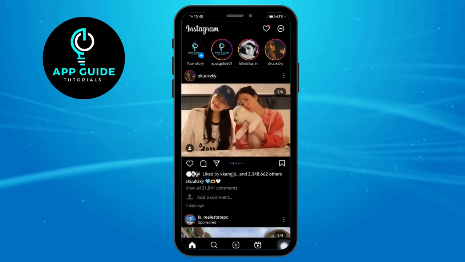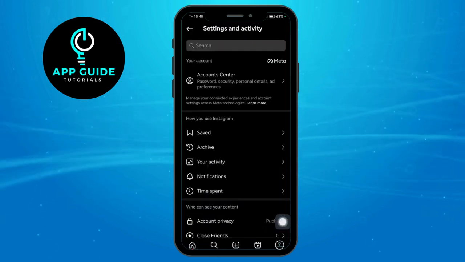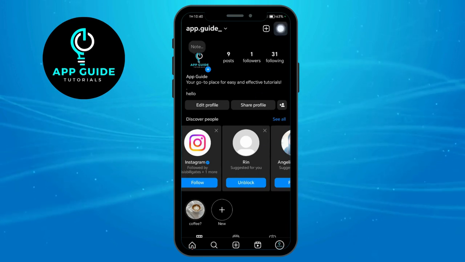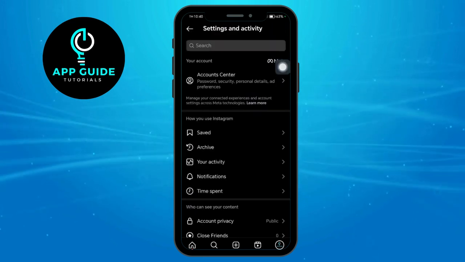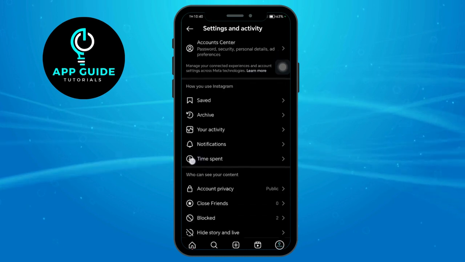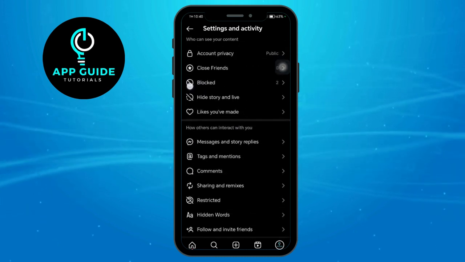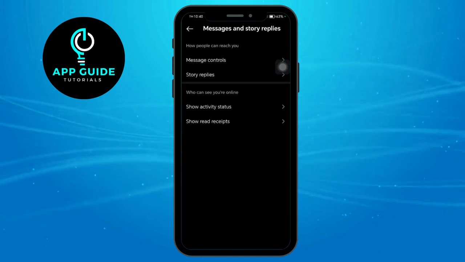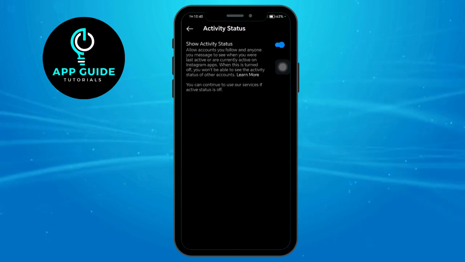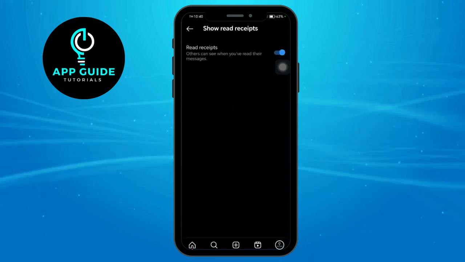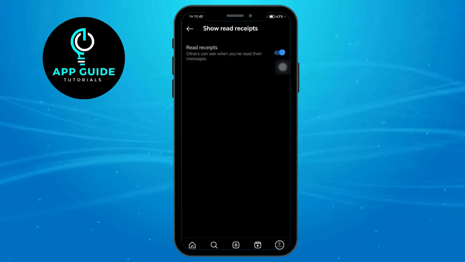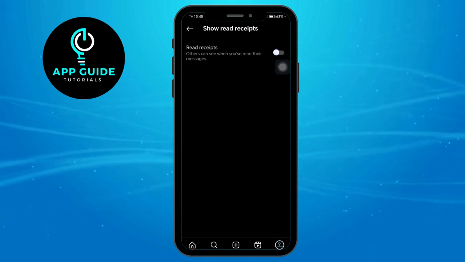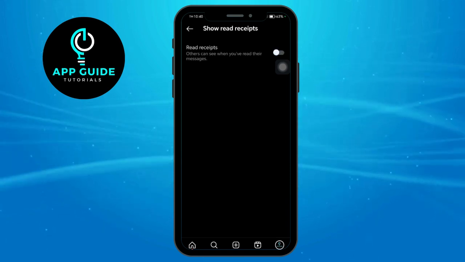So head over right here to your profile icon, and then in here you should be able to see your actual profile. Head over and click on these three lines, and then from in there you can see all of these things that you can see right here. So you can head over right here to your messages and story replies, and in here your activity status as well as your read receipt. So if you actually enable this, others can see when you read their messages, but once it's been turned off, they won't be able to see your last messages.